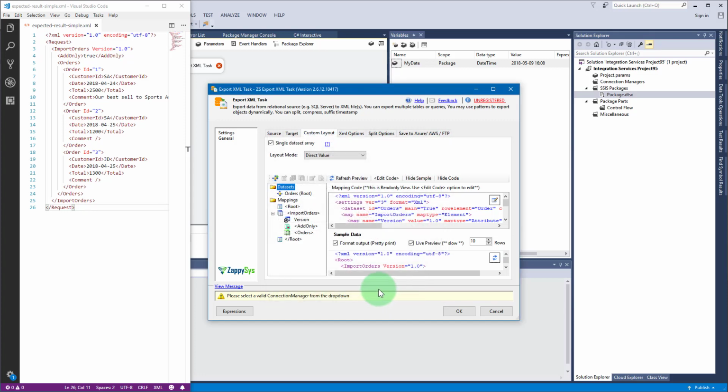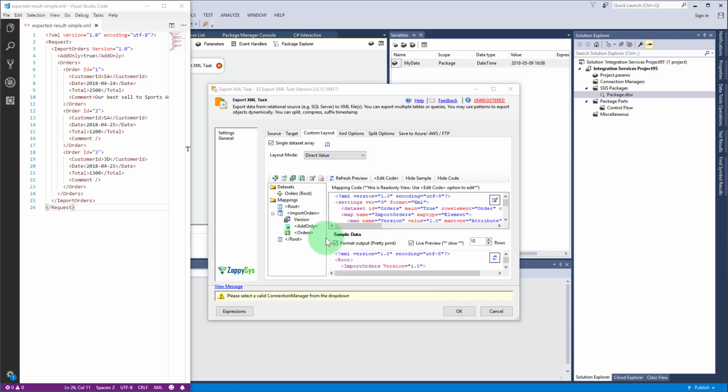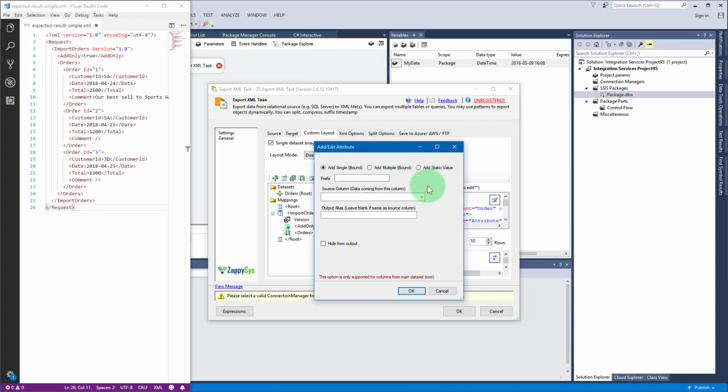Now, right-click on Item Orders and select Add Attribute menu item. This will add ID attribute. Select Order ID as source column and then change output alias to ID to match the name of the attribute.